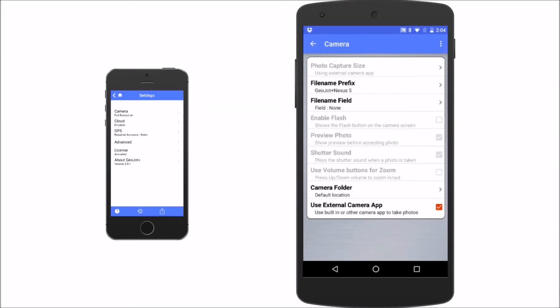Hi, I'm Tyler McGarity, and this is going to be a quick tutorial video on how to export your settings in GeoJot Plus to send those settings to other devices.